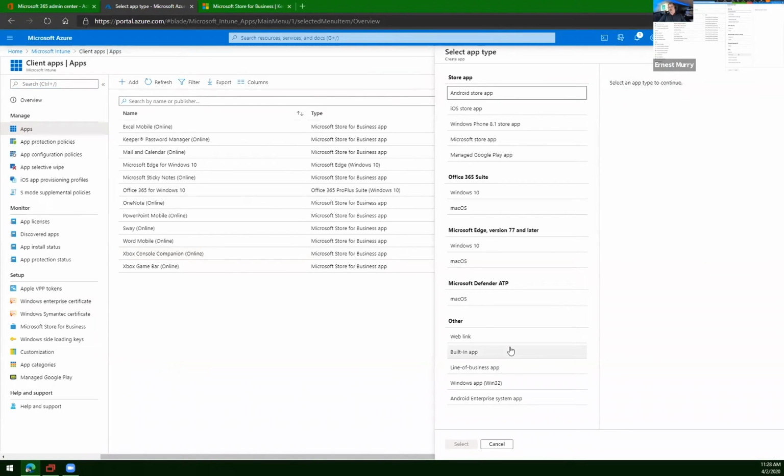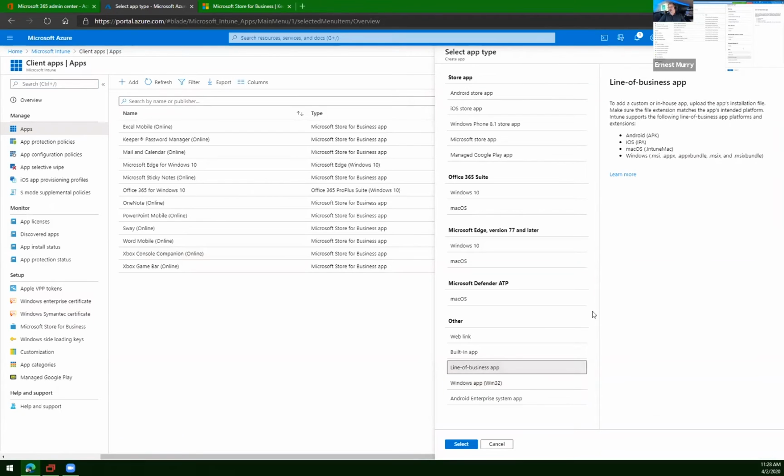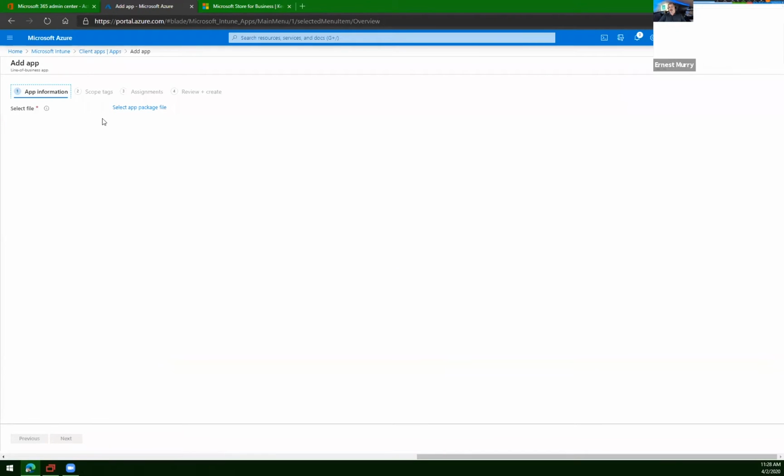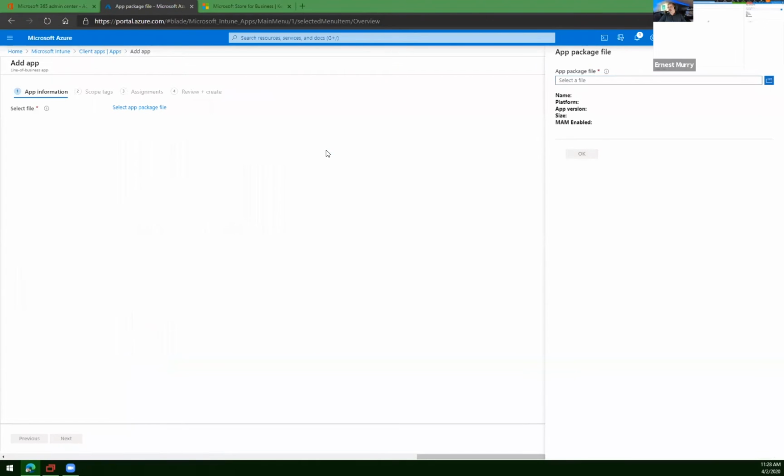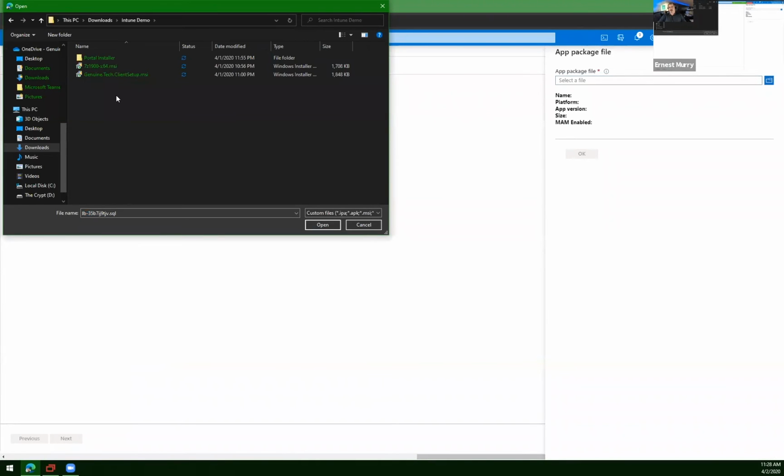Now we get into the more of the fun stuff. Windows 32 apps and line of business apps. These are the other two that you can utilize heavily. We're going to start with line of business apps. These are going to be other applications that you want to install. So we'll pop this open. We're going to go to my Intune demo folder, and I've got 7-zip and I've got our ConnectWise Control.